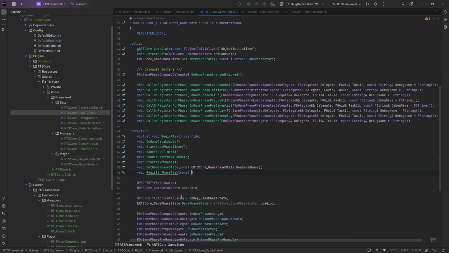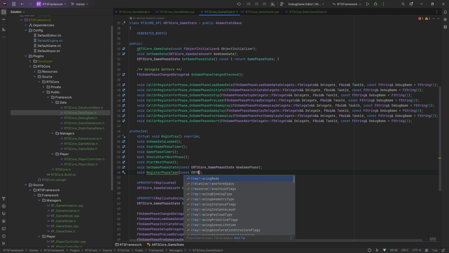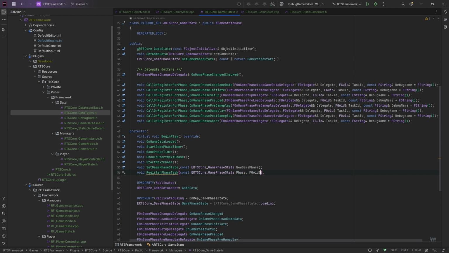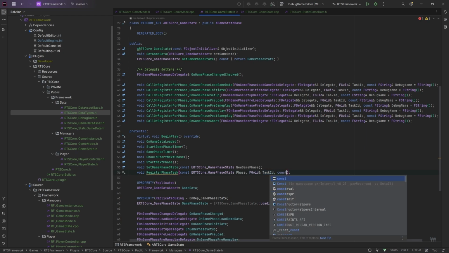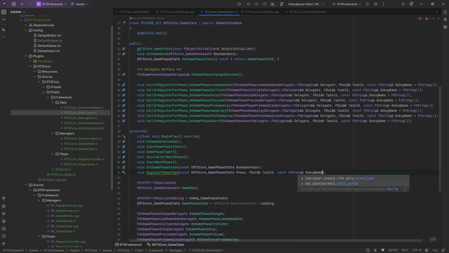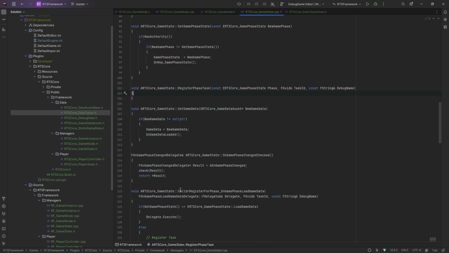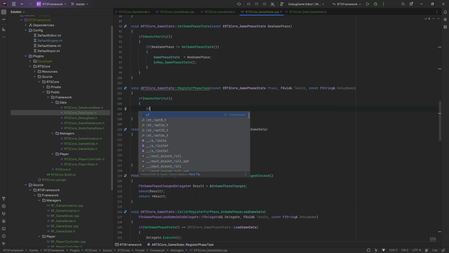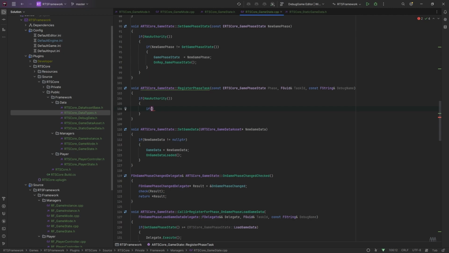And this is going to take the phase that it's registering to. It's going to take the GUID, which will be a reference, and it's going to take that string. So I really want to do this if we are the server and have authority. We just want to check if the task ID is valid. So if it's not valid, we'll create one. So if task ID is valid, we're just checking that the GUID is valid.